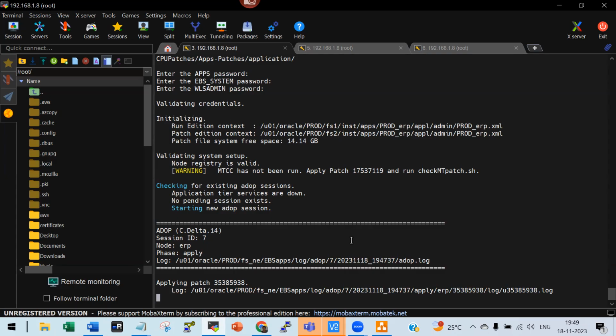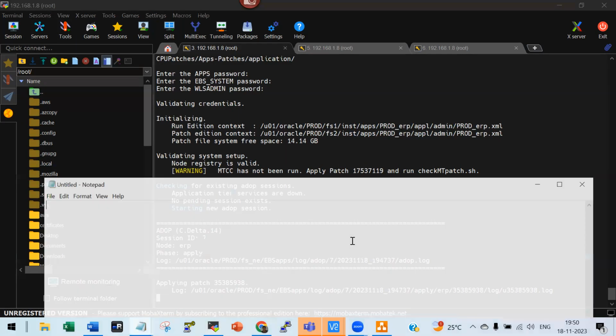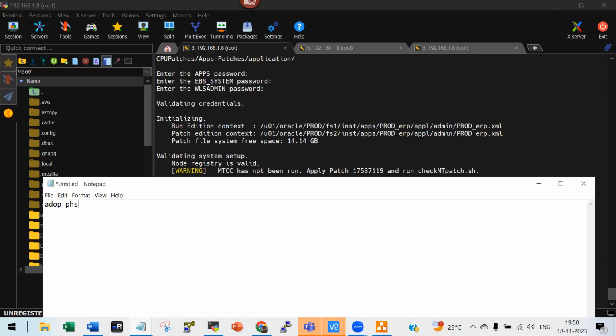Sir, the second thing is what you said, that all the patches we apply in the patch file system and then FS clone at the end. Yeah. See, when you want to apply the patching cycle, how do you do it? ADOP phase equal to FS clone. Then you say phase equal to prepare. Now when you say ADOP phase equal to apply, you know where it goes? It directly goes to the patch file system. So this is the method you can go with. You directly apply to the patch file system. So this is for all the patches.